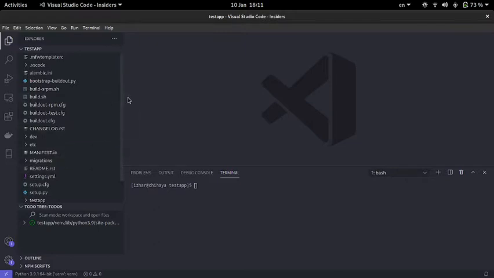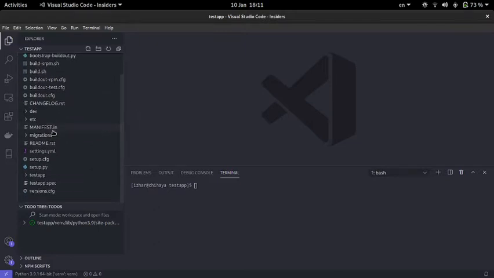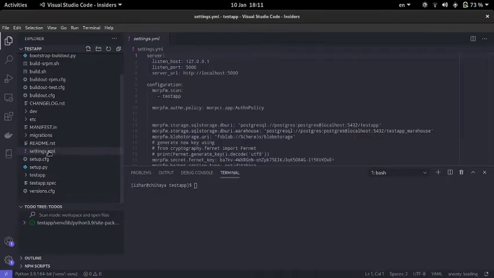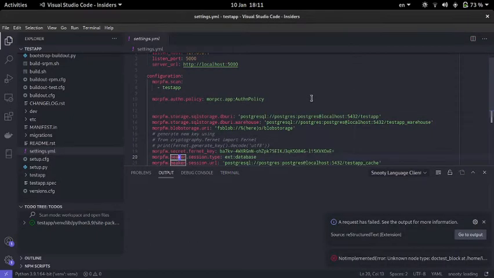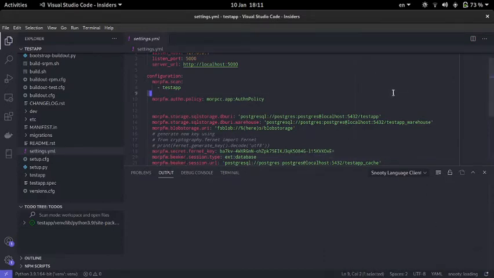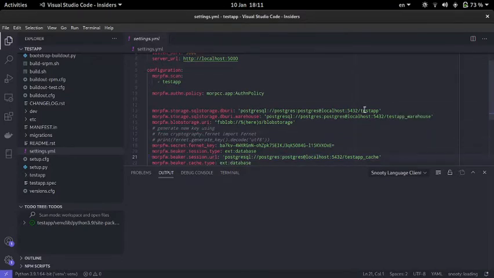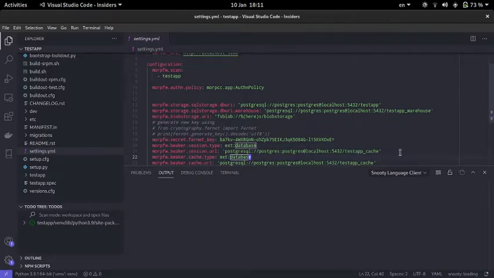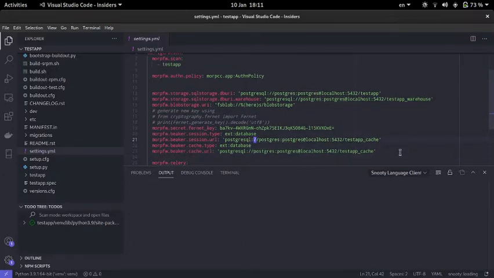Okay, so once you have your project initialized, you can take a look at settings.yaml. This is where the database configuration would be. Morp framework requires 3 main databases, which is your database with the name of your application, a database for the warehouse, and a cache database, which is being used for Beaker caching. But of course, you can make use of other data stores for Beaker, right?